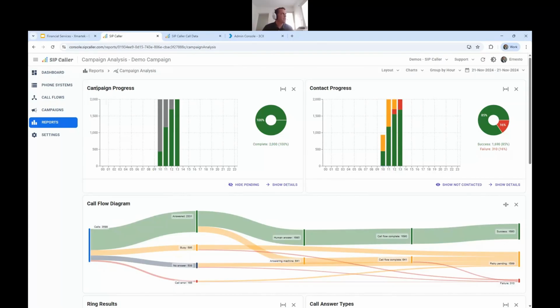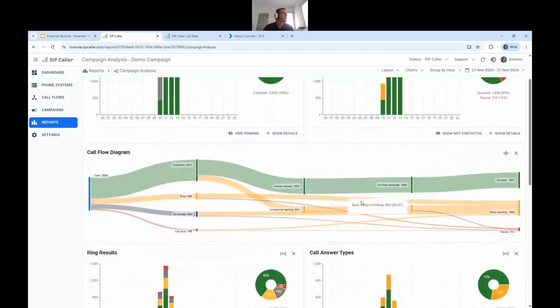For example, here we can see campaign progress. You can see hour by hour how the campaign is progressing and how we are reaching the end. In green, the contacts that have been already made. In gray, the contacts that are still pending. We have here more granularity in that chart, so we can also see retry pendings, failures, blacklisted numbers, well, you have different categories here.